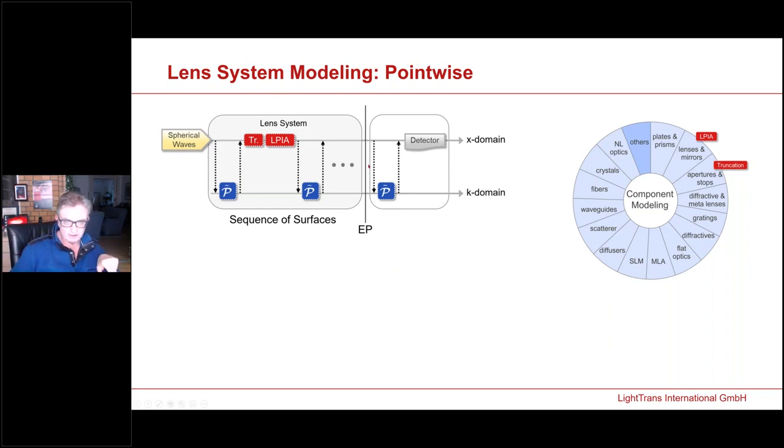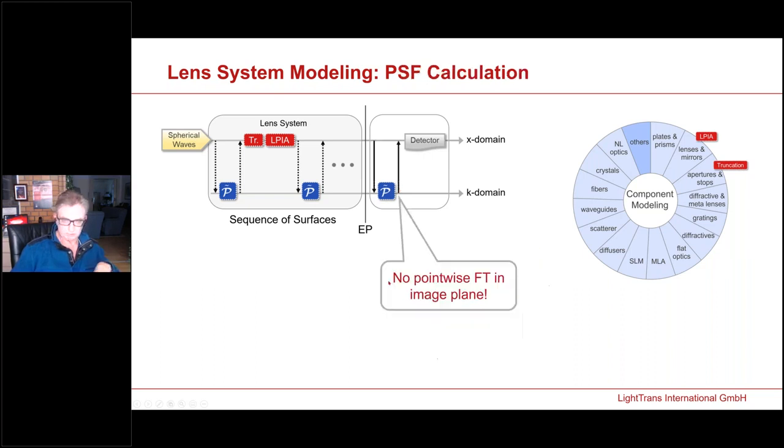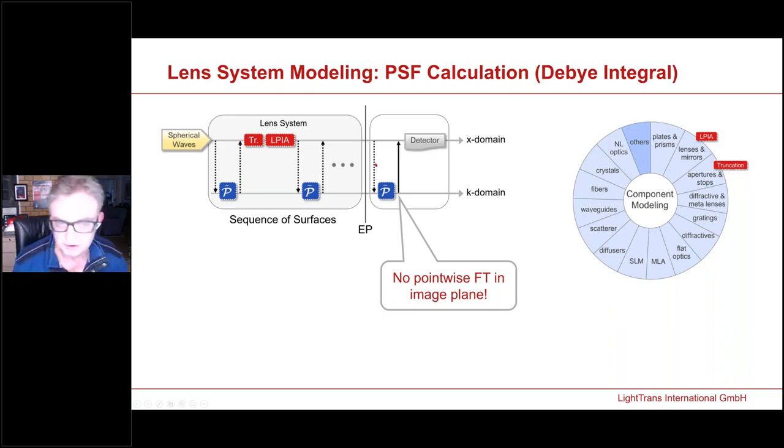Now, we know already that the last Fourier transform here is not a good idea. If it's a focal plane, it's not a good idea to do it by a pointwise one. But okay, that is to go to geometric optics. From the exit pupil to the detector, using pointwise Fourier transforms is not always a good idea, in particular the last one, in the image plane. This is typically done by a Fourier transform, by an FFT. The first one often not, because often in lens modeling, the Debye integral is used, and then it's just one Fourier transform, which is sometimes called FFT technique, but in fact, it's a Debye integral.